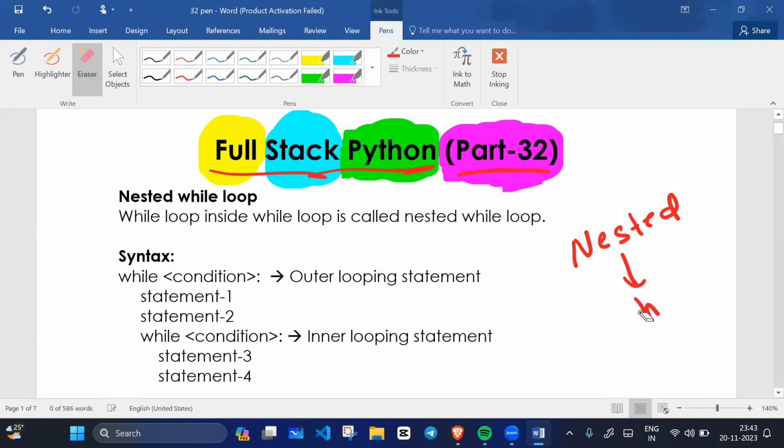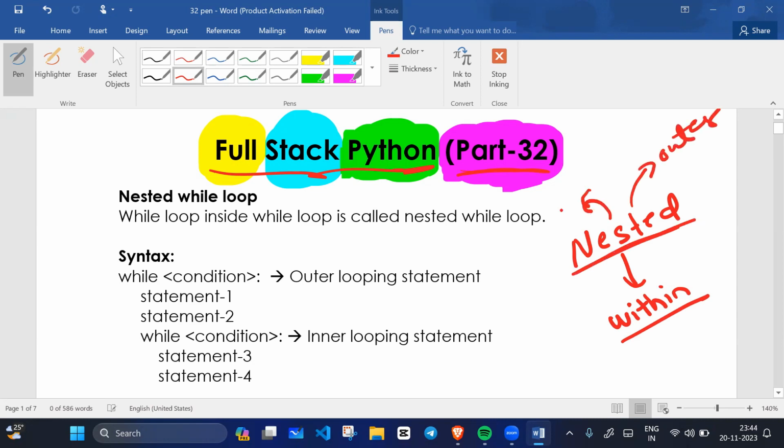Sorry, nested means within. Okay, a loop inside a loop is known as nested for loop, or we can say nested while loop. In nested, we have an outer loop and an inner loop. Inside the outer for loop, we have an inner for loop. Outer for loop repeats the logic, whatever logic we write inside the inner for loop. Okay, this is a simple definition.